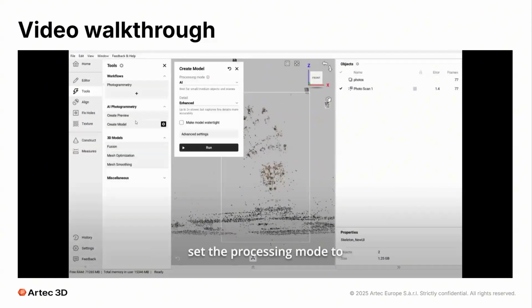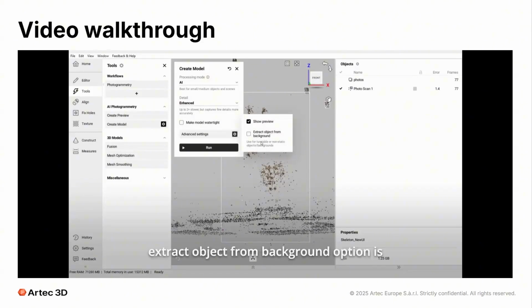Then I'm going to Tools, Create Model. Here I'm selecting the AI processing mode. I am selecting the enhanced level of detail, which will be slower but produce the best results. And then finally, here I do not enable masks because our object has not moved.